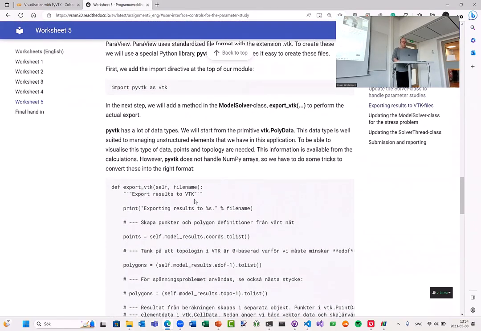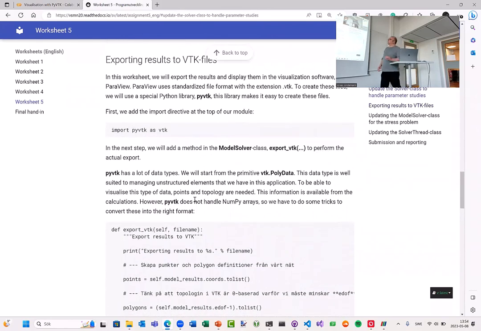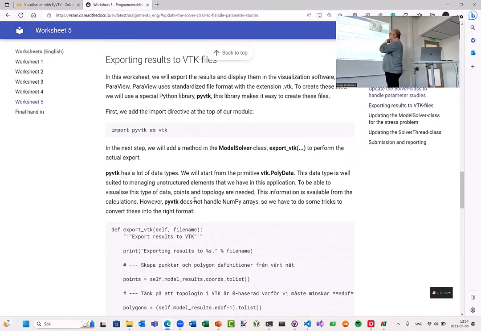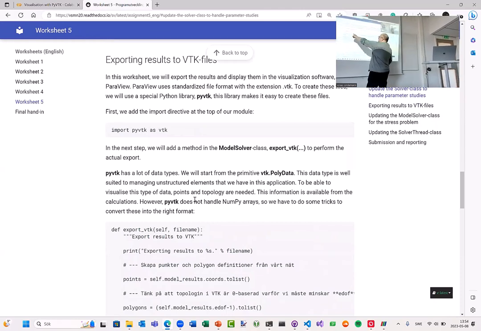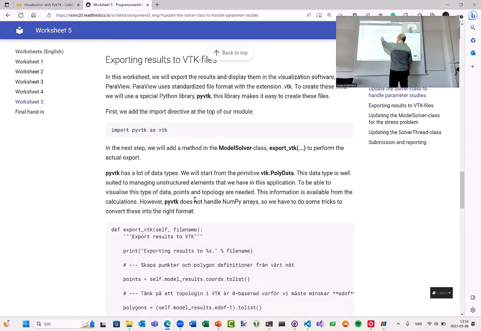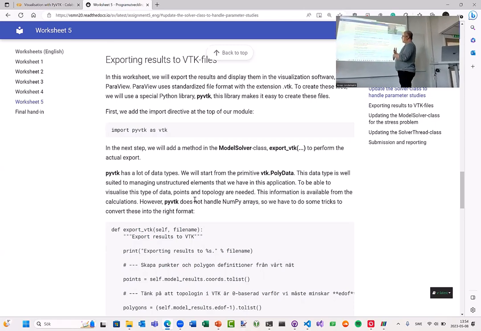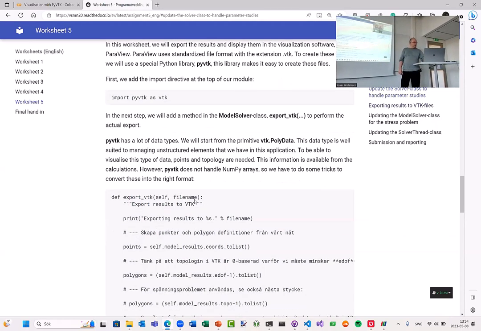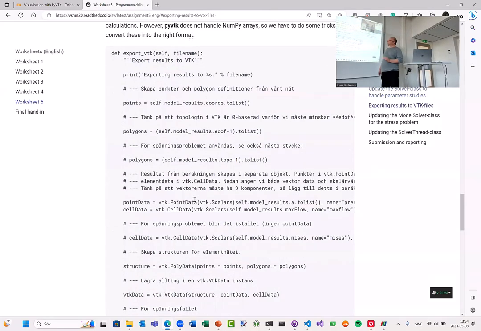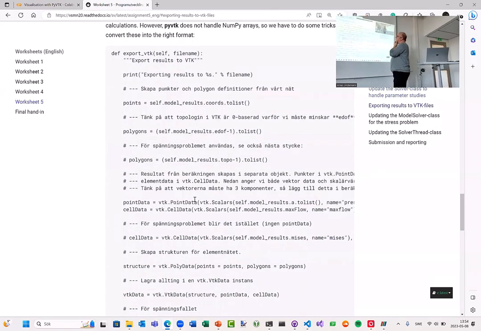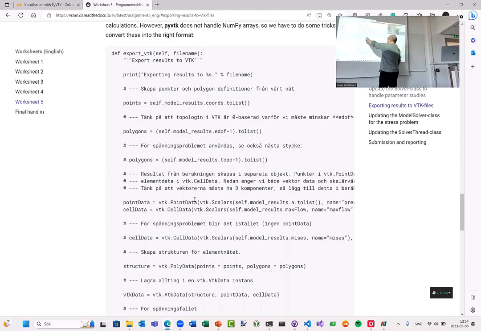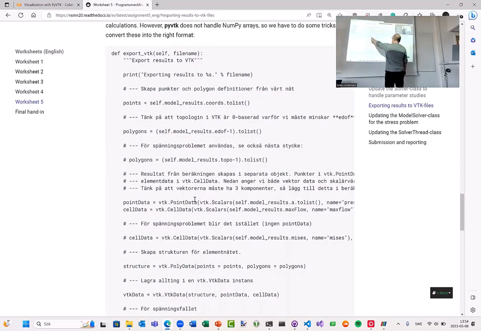So here, this is the part in the worksheets where we export to VTK files. In this case, I use import PyVTK as VTK, just to not conflict with other classes here. And we are going to use polydata. The idea is that we implement a function in your results to export your results to file. From the EDOF, we create the polygons.